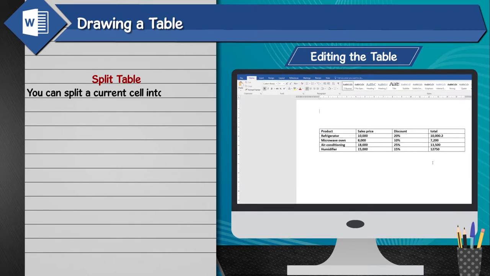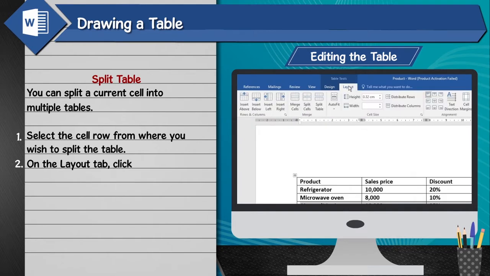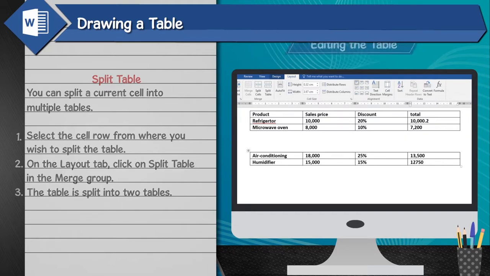Split table. You can split a current table into multiple tables. 1. Select the cell row from where you wish to split the table. 2. On the Layout tab, click on Split Table in the Merge group. 3. The table is split into 2 tables.